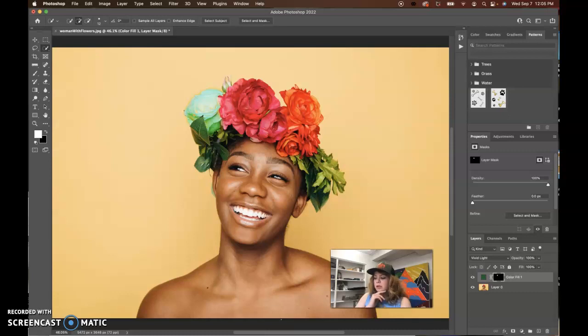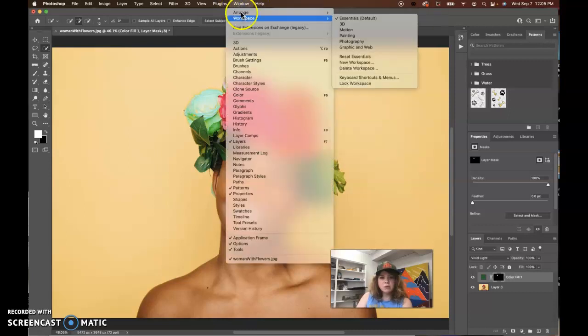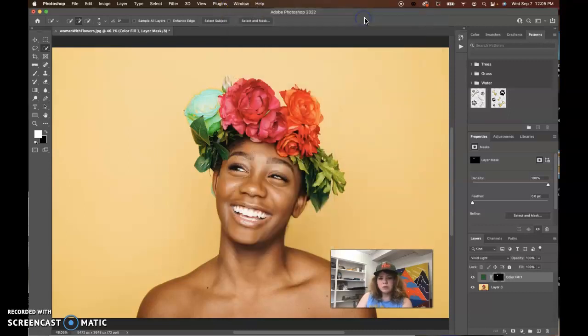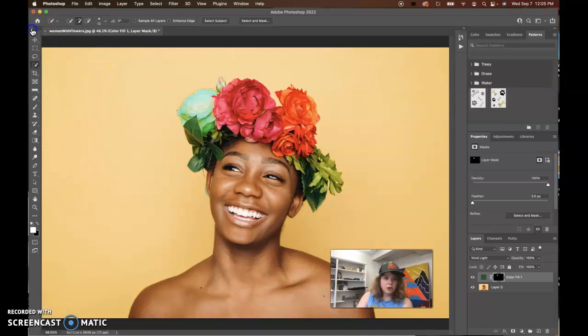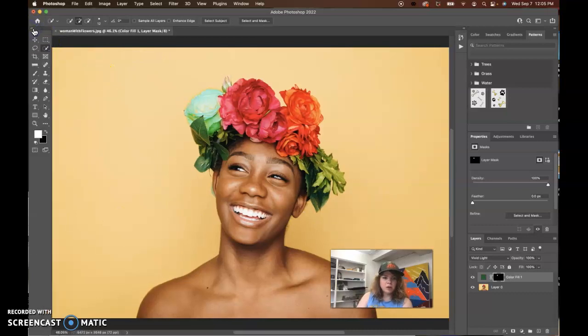So when you come into Photoshop, make sure that you're in the correct workspace. If you go to Window, Workspace, you can go to Essentials, just to make sure that you're in the correct workspace. It should look similar to what I have here. You can pop out your toolbar with this little arrow to match my own.